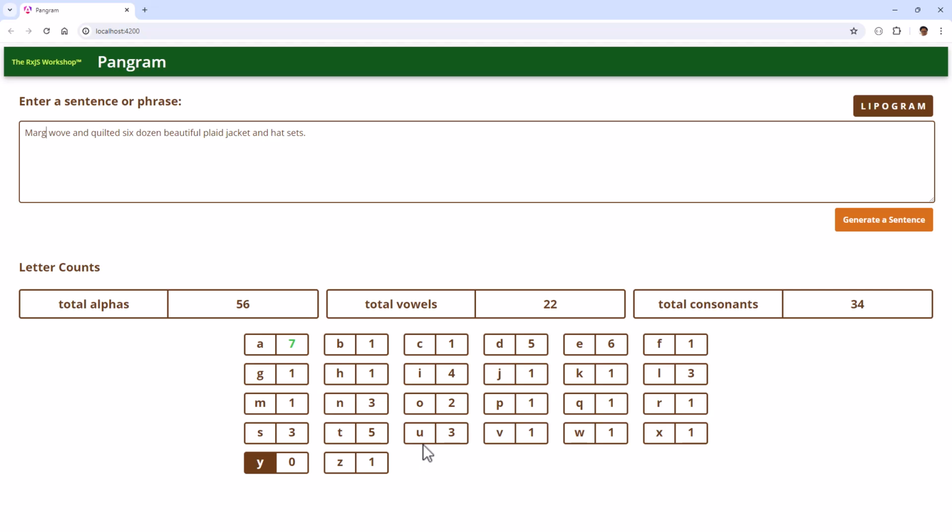Another characteristic is if we click on a letter display that has a count greater than 0, notice what occurs. When I clicked on the letter U, its border changed to the color orange. And notice in the text area, all of the occurrences of U have highlighted in yellow. The letter U has a count of 3, and notice there are 3 highlighted U's in the text area.